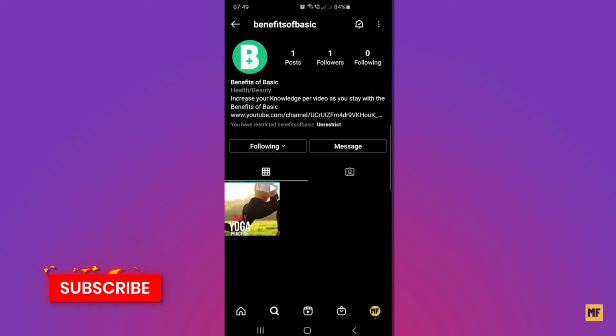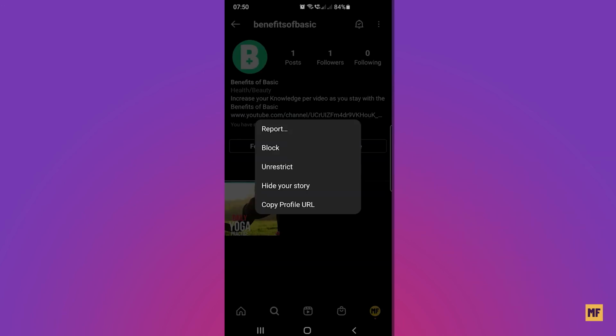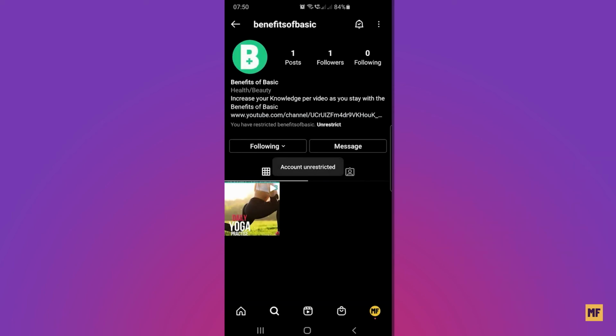And if for any reason in the future you'd like to unrestrict that account, you just head back over to the account which you have restricted, and then click at the top right corner of the page at the three dots. And once you do that, you can see you have the option there to unrestrict this account. And once you click on that, you see that the account has been unrestricted.